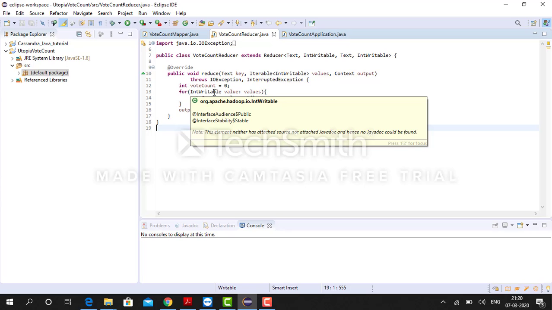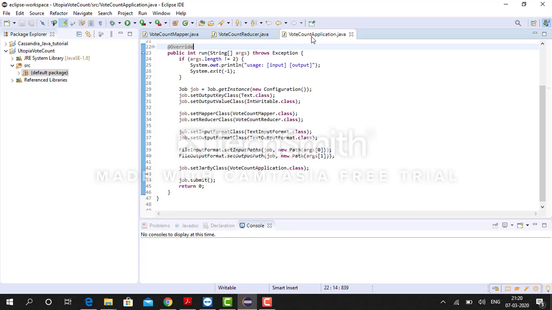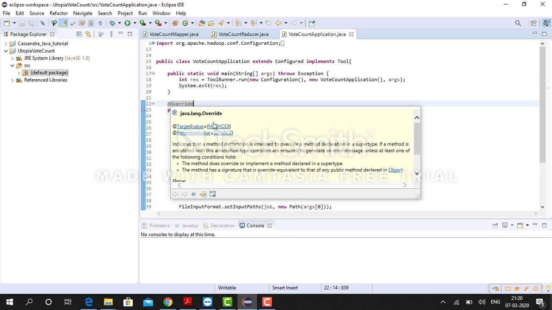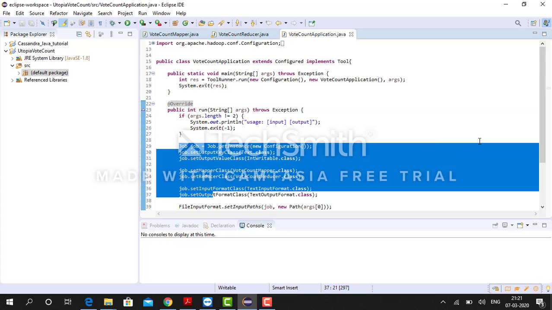Now let's see the application driver class. In order to run this entire application, we have the VoteCountApplication, as you can see. It defines the configuration for the submitted job. It extends Configured and implements Tool. This Tool interface defines the run method, as you can see, which runs the application. The run method is overridden with the definition for the job that needs to be executed to run this MapReduce job successfully. We have given it over here.